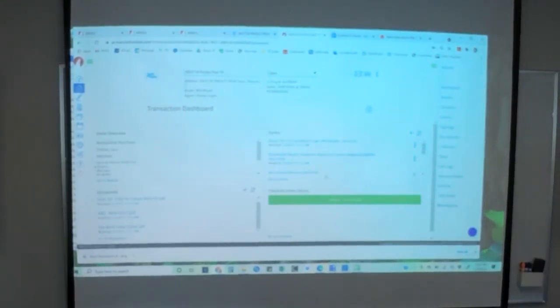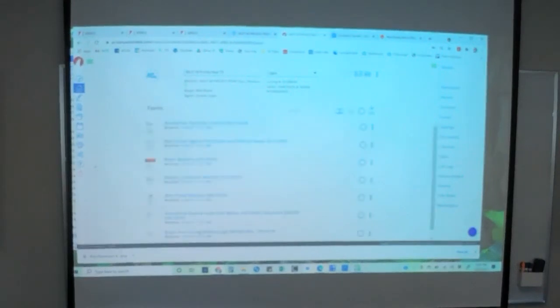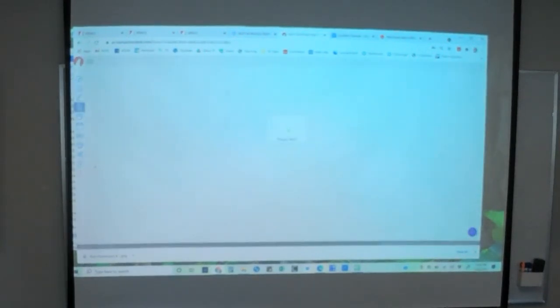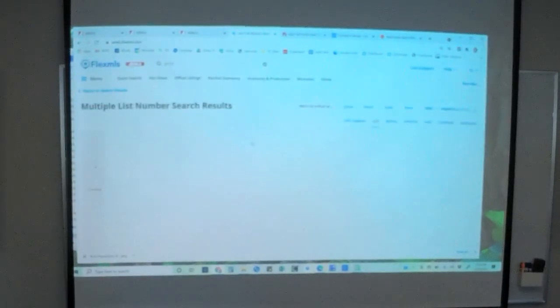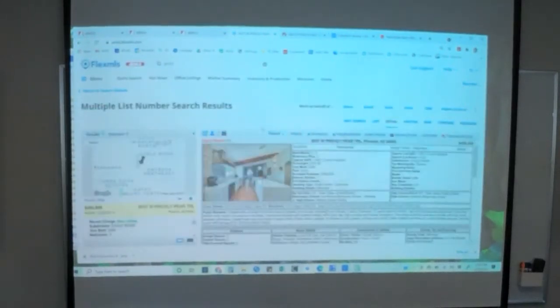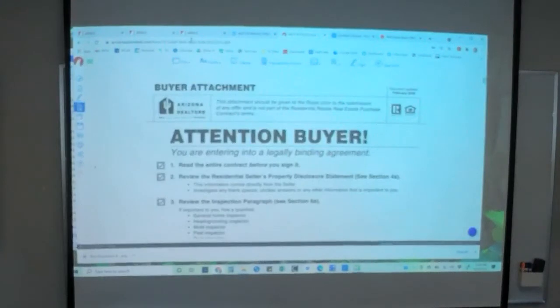So we're going to go to the form so we can write an offer. First thing we're going to do is write the purchase contract. We've already done the contacts though, remember? So don't open the forms and start filling them in without doing the contacts. This one's listed at $450. Really?